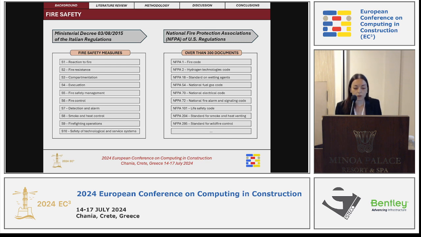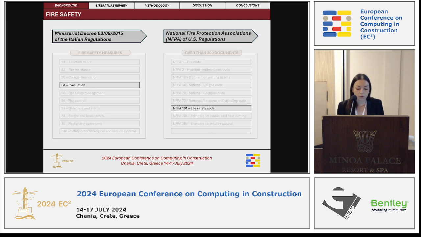Fire safety encompasses a set of measures and practices designed to prevent fires, protect people and property from the damaging effect of fire. In the Italian fire regulation, there are 10 measures to be observed for fire design. These concern passive, active, and management protection measures to be adopted to prevent the occurrence of fire. Of all the measures involved, this research focuses on life safety of occupants in terms of safe evacuation.